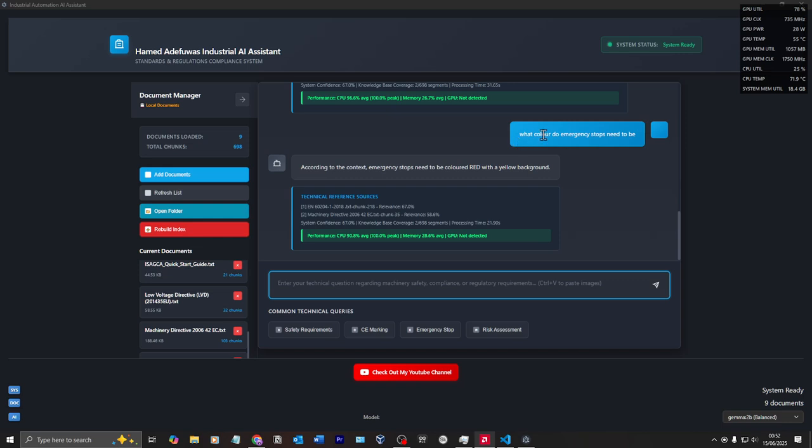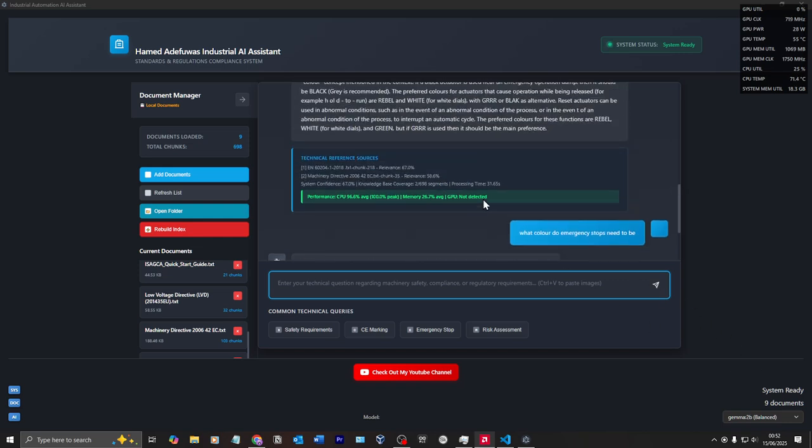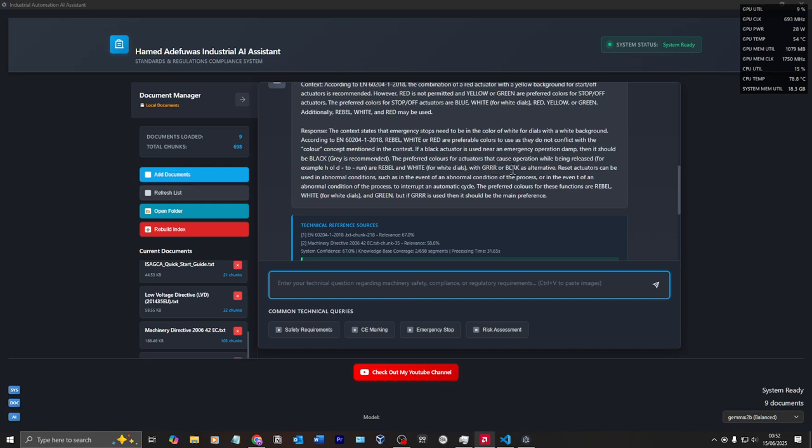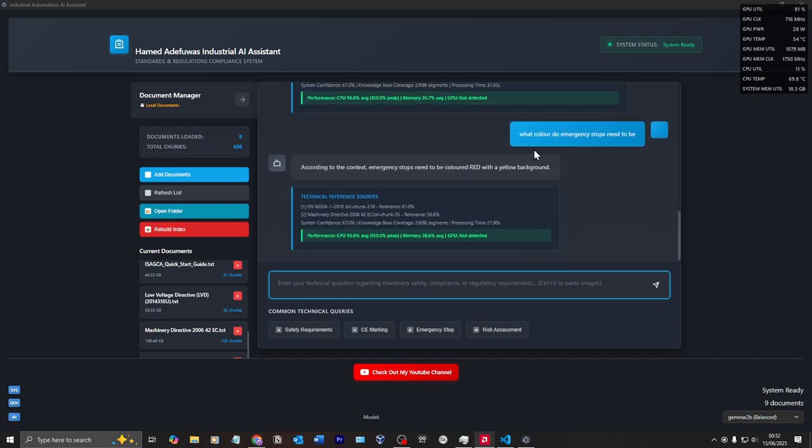But you can see I've asked it there, what color do emergency stops need to be? This is Google's Gemma model. It responded much better. Even there you can see gray or black as an alternative. Anyways, I've asked the Gemma model, and according to the context, being these documents that it has, emergency stops need to be colored red with a yellow background, which is perfect.